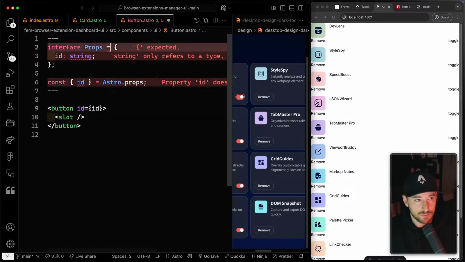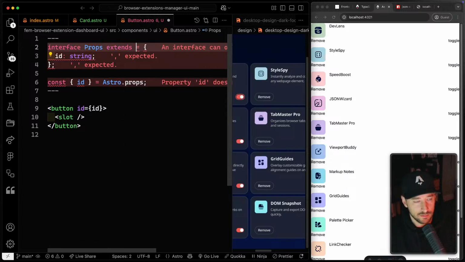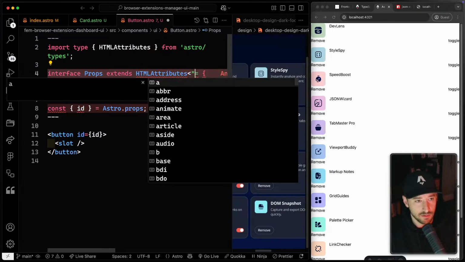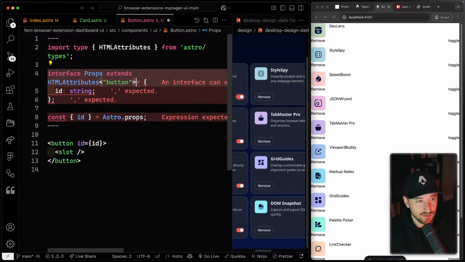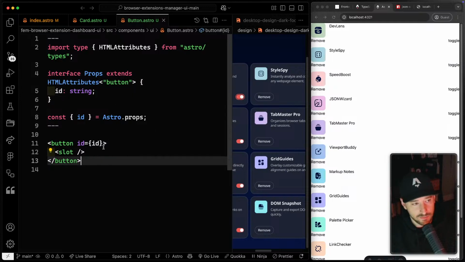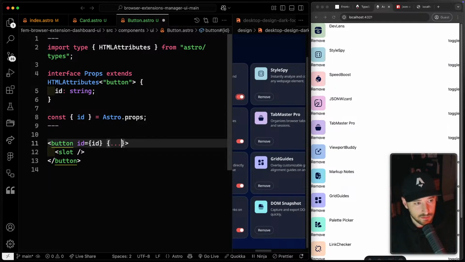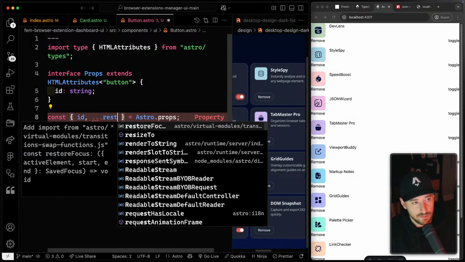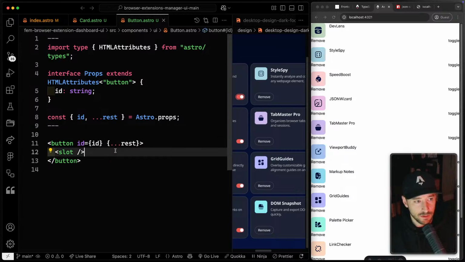interface props extends. That was my first problem. But HTML attributes is still Astro types. Now it shows. Okay. So that's what we want. And then I want to just say that the ID has to be there. So I can pass in anything. And that means I can also have the rest spread in here. So it's a quick and dirty way to do this.